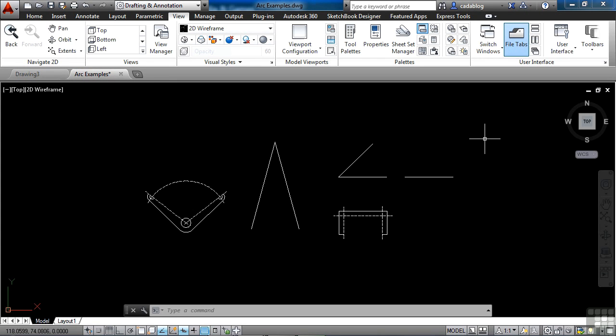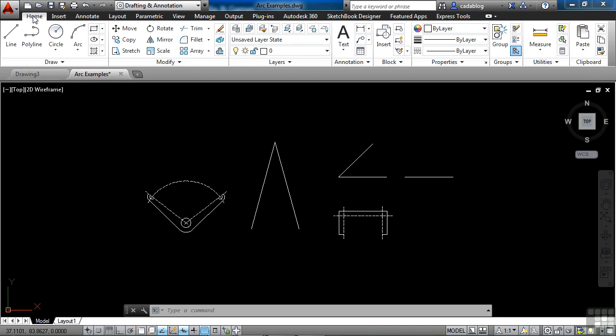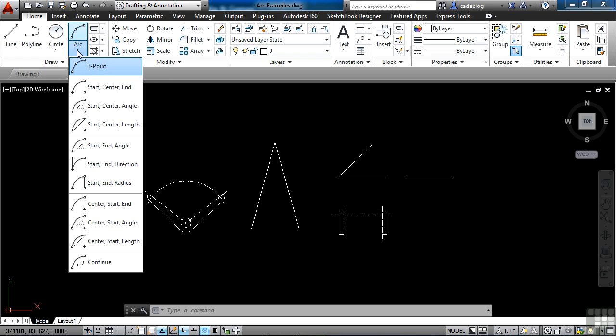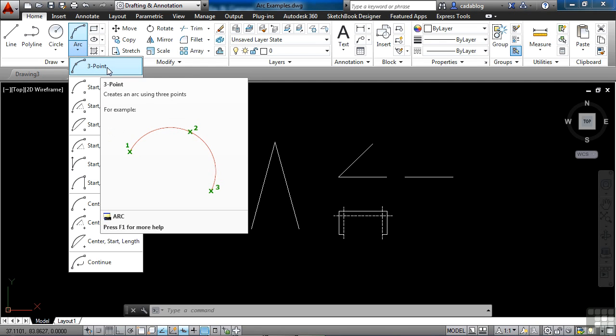Now the arc command defaults to the 3-point method. It's similar to the 3-point method when drawing a circle. Let me show you by completing some of these things here. If we go to the Home tab on the ribbon and into the Draw panel, you see here there's a button for the arc. If we click this flyout, we get a lot of different ways to draw an arc. Typically though, you're going to use the 3-point command.